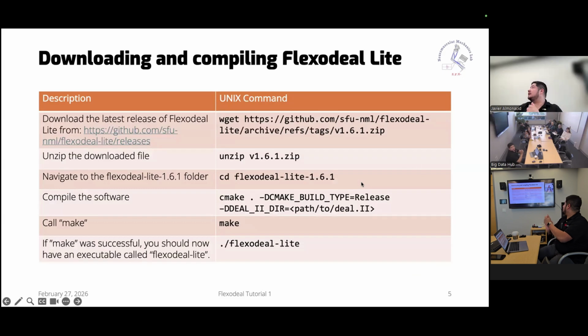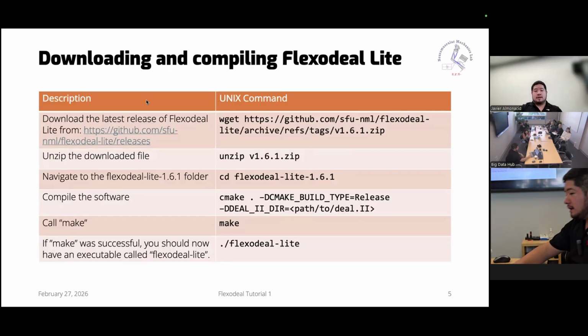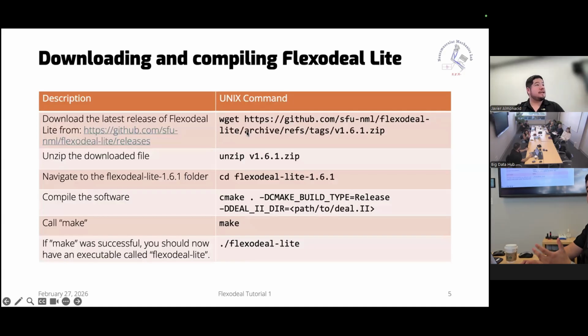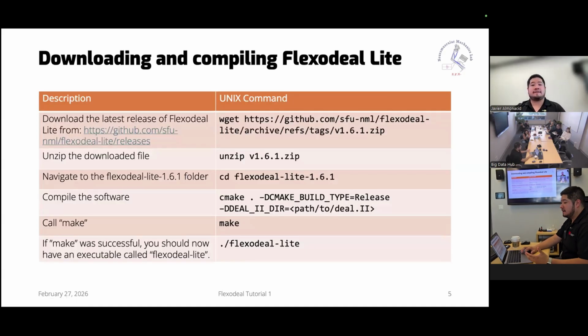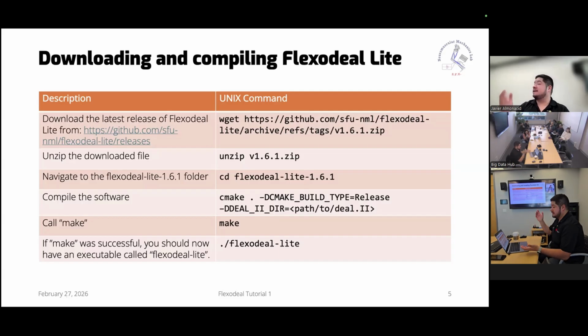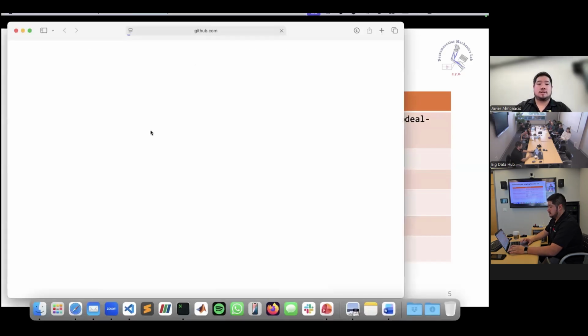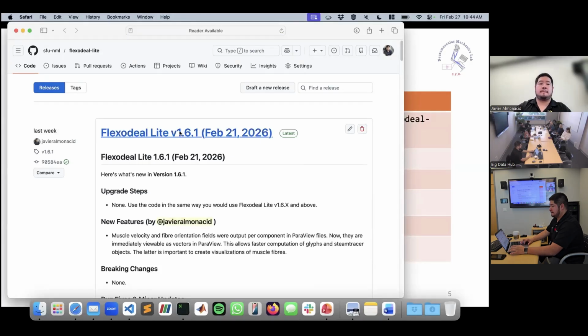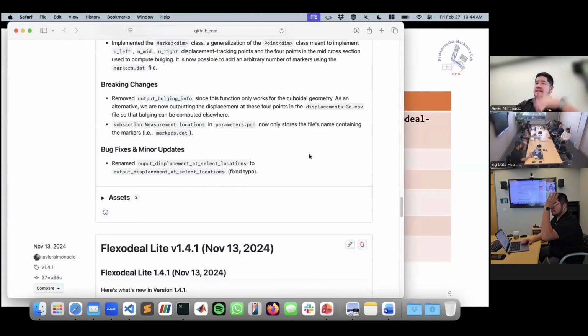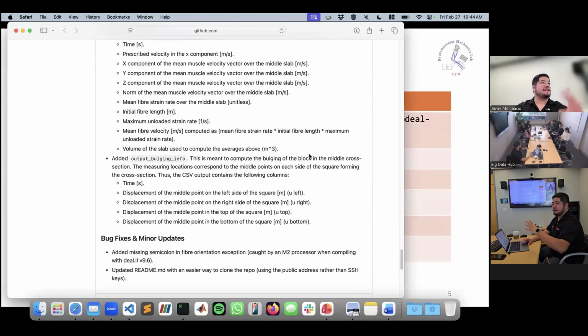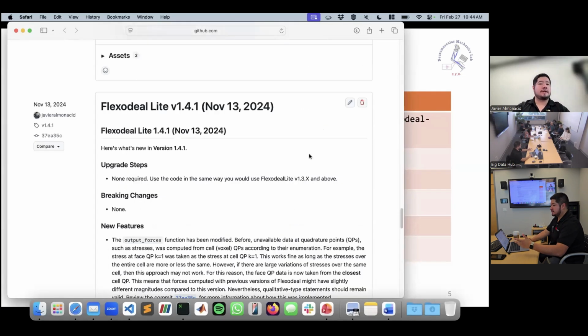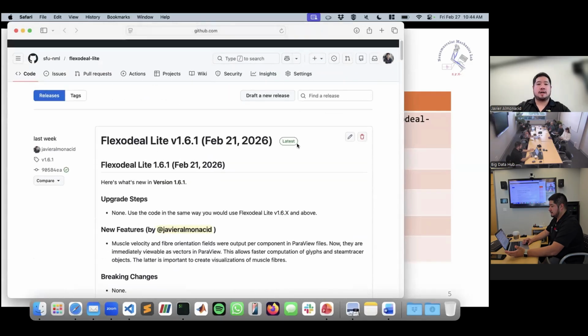So let's begin writing some lines of code. The first thing is to download and compile Flexodeal Lite. If you've done this already, you can just go back to your folder where you had it. If not, you can do it now. Basically, what we're going to do here is download the latest release of Flexodeal. So I'm just going to open this link here. There are several releases. Every time we add something new to Flexodeal Lite, we put out a new release. So we're going to use the latest one, version 161.